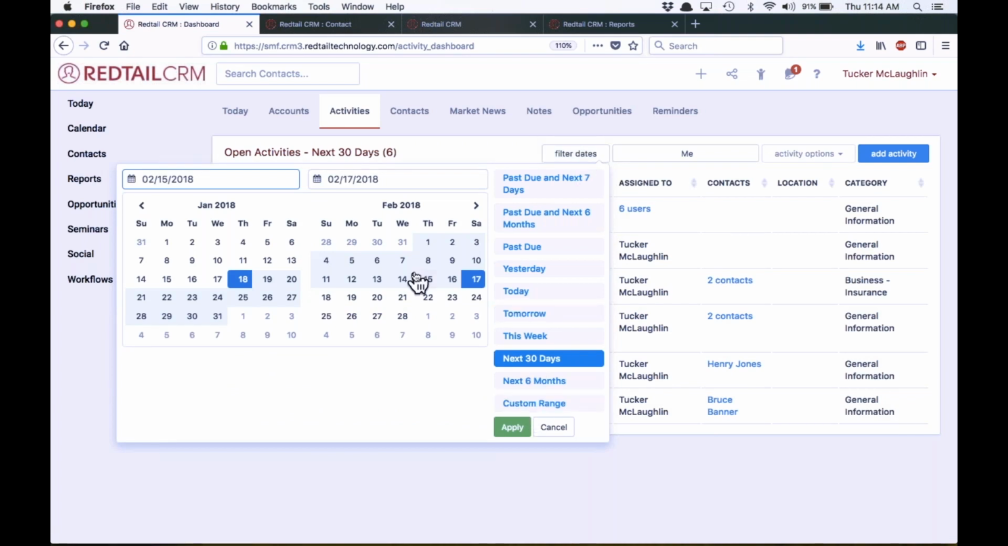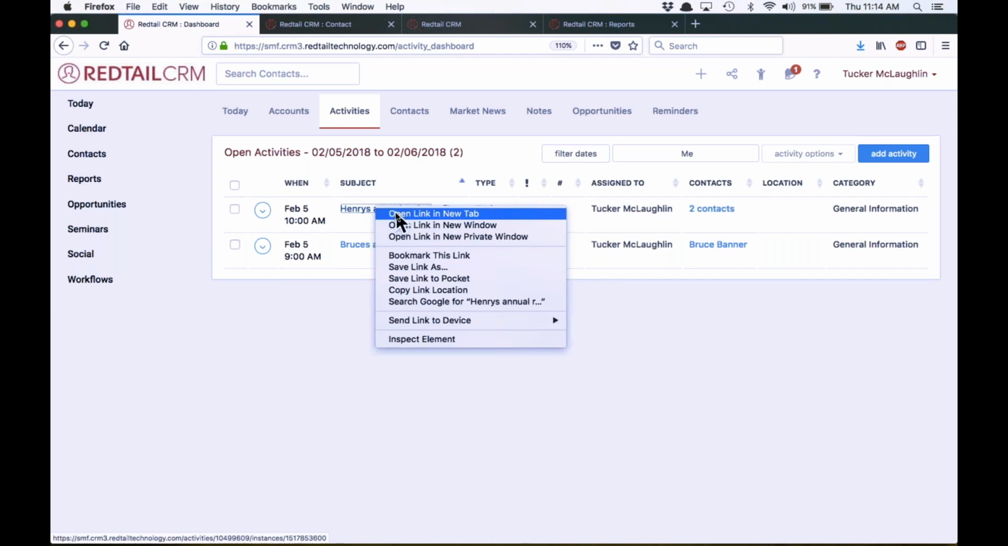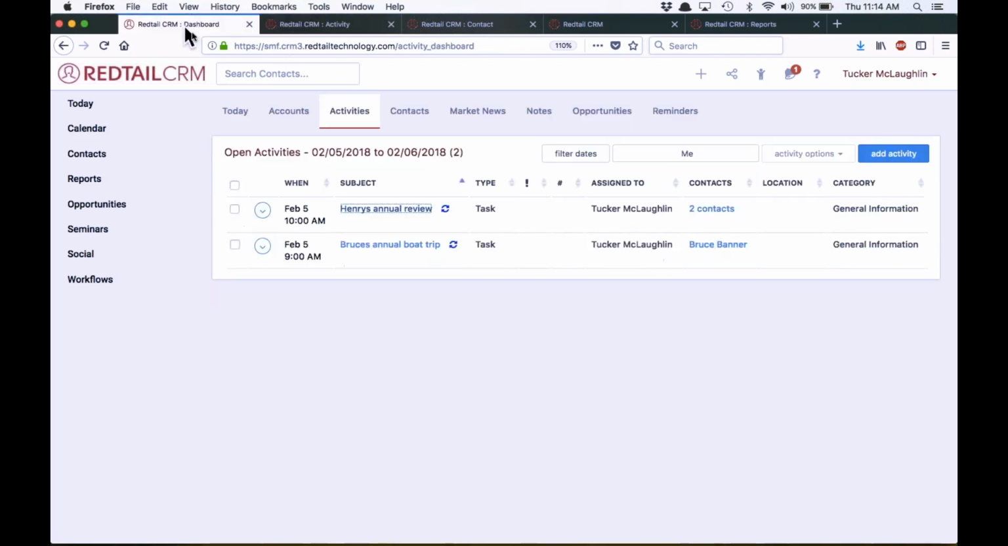So we'll go to custom range here, and I'll just say February 5th to the 6th, and we'll apply that range. And now I have, oh, there it is. It's Henry's annual review, and it was applied to the wrong contact. So we can make some sort of adjustment there. Click into the contact, and then we can add the new additional contacts and remove the old ones, and then update it. So that's a way to take a look if I'm questioning whether or not I applied the activity. Hey, I created this activity, I can't find it. Where can I go ahead and take a look?